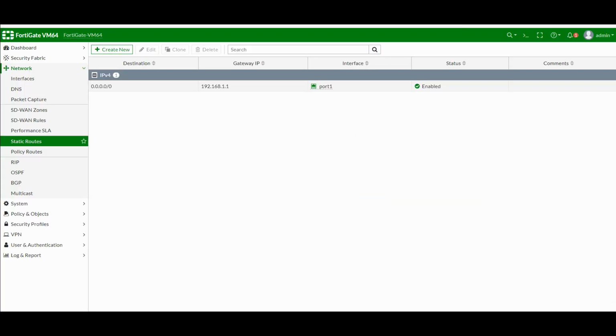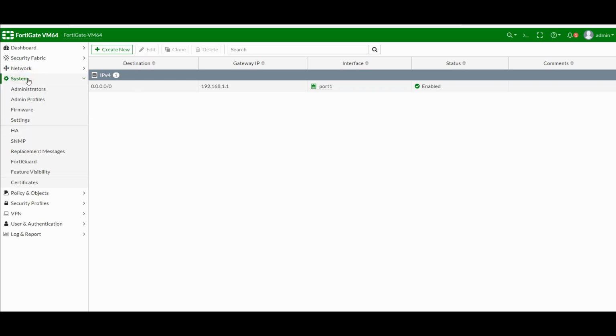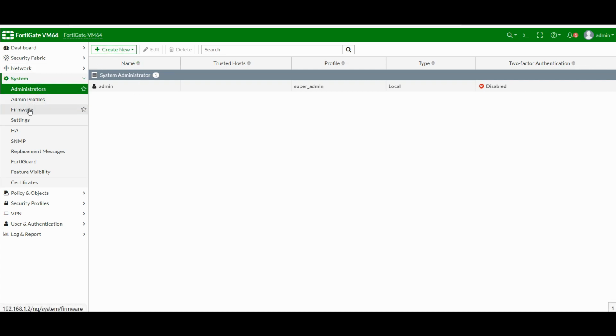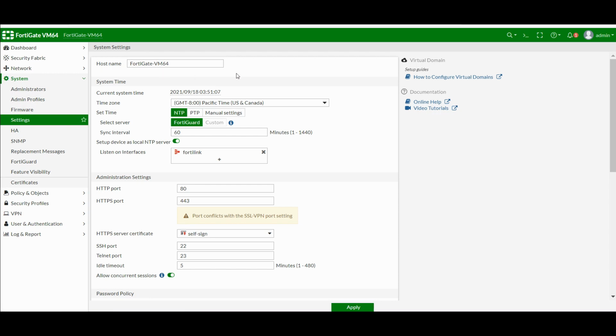What else do you want to learn about basic configuration for the FortiGate? Let's go to system. From the system administrators you can configure users for the firewall. Here is the firmware update. You can do it manually from here. Here are some settings for the time and the host name for the FortiGate.